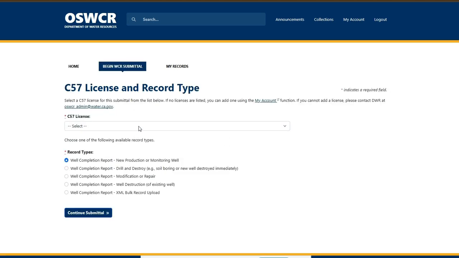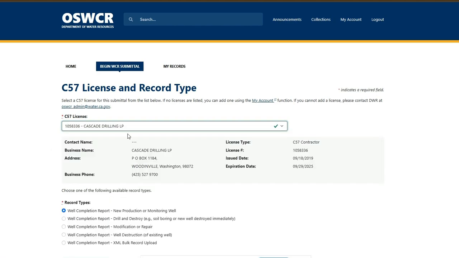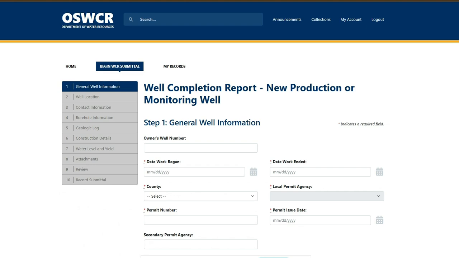Next, you'll select the desired C57 license and the record type. In this case, we'll be submitting a new production or monitoring well completion report. Now we will begin the actual report data entry in step 1, general well information. The red starred fields indicate those fields that are required.